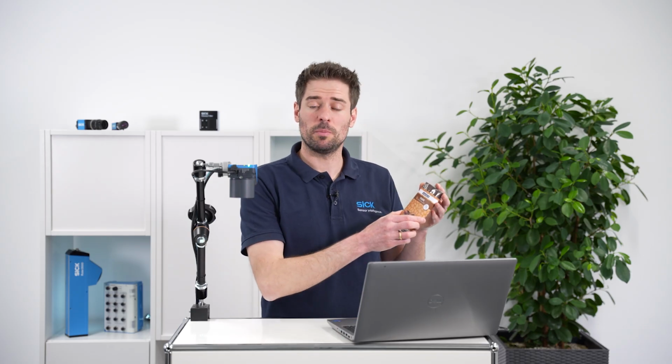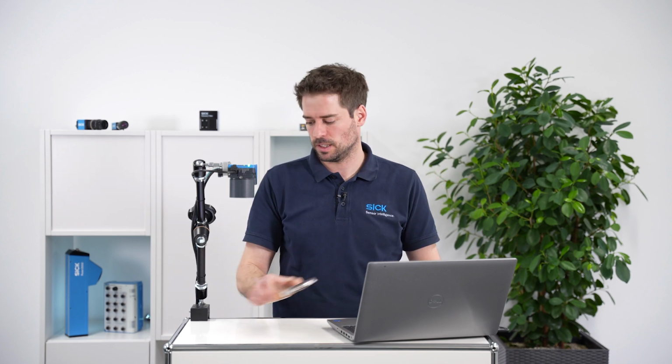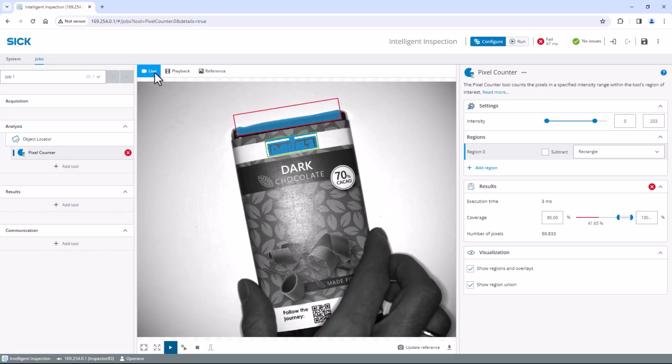In case only a small part of the chocolate bar sticks out of the wrapper or the chocolate is not visible at all, the Pixel Counter will report a fail.